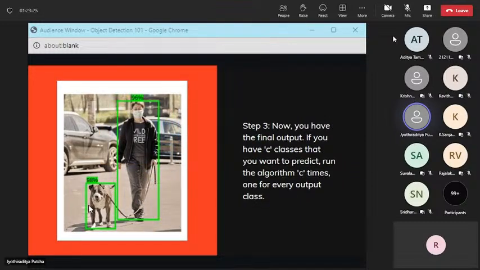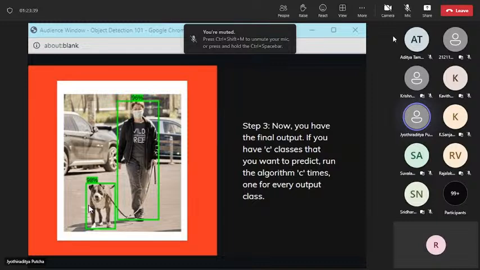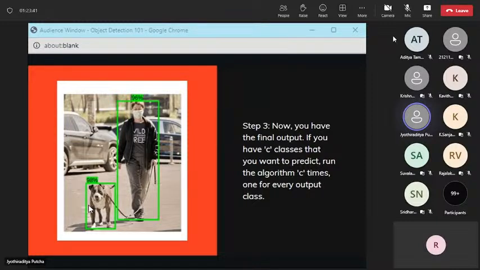Step 3. Now you have the bounding boxes. Let us say you have C classes that you want to predict in the entire image. One being a car, one being a dog, and one being a pedestrian. So you have to run the non-max suppression algorithm C times, for every output class, to finally get to this output.